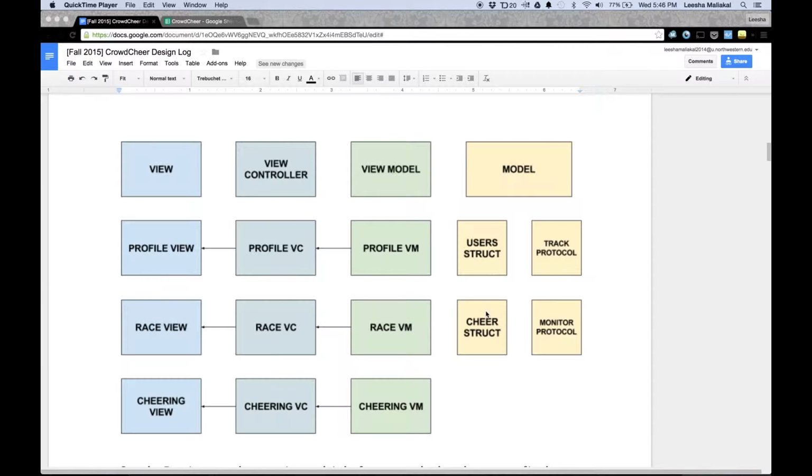And then the cheer struct handles the data around the actual cheer. That involves the audio file for the cheer, the runner object, and then the cheer object for that association of who's cheering who. And then some other information that comes along with it, like the time of the cheer, so that we could go back and use that information to trace back to see when the cheer occurred and use that for verification.